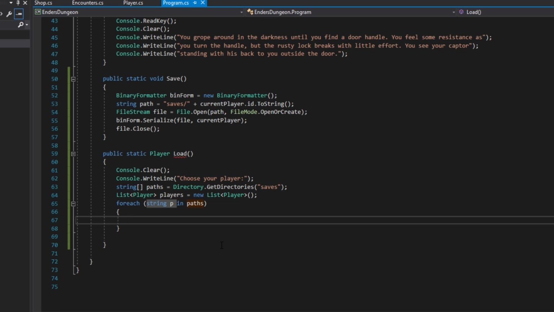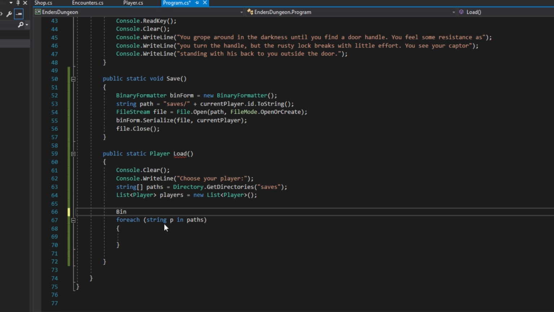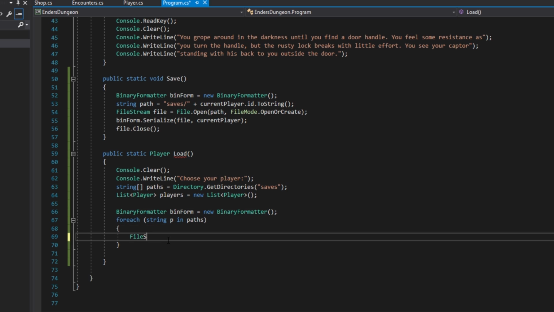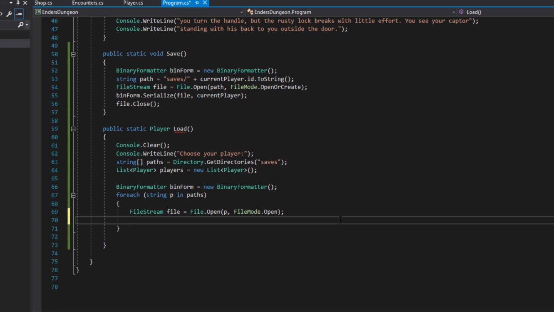So we're going to get a, and I guess we could probably create the binary formatter up here. Just going to do the same thing. Equals that. Then our file stream we have to create inside the loop. Equals File.Open. We're going to open the path, or their p, and then the file mode is just going to be open. We don't want to edit it. Just need to extract it.